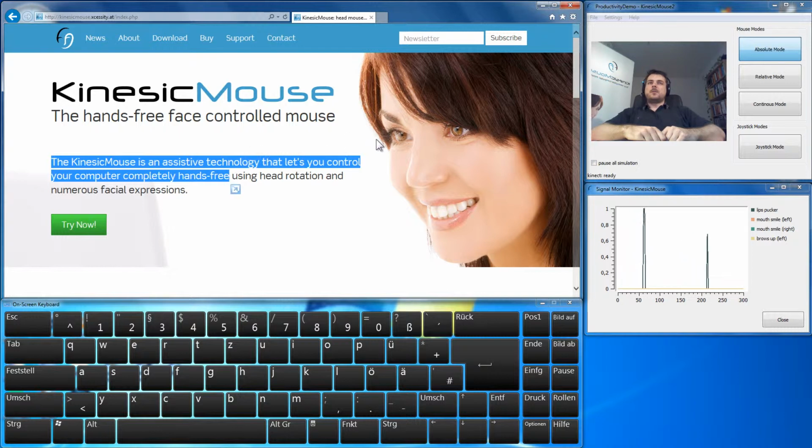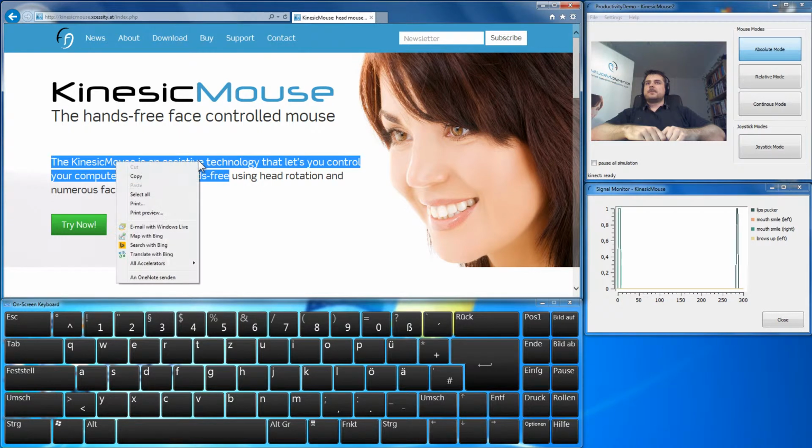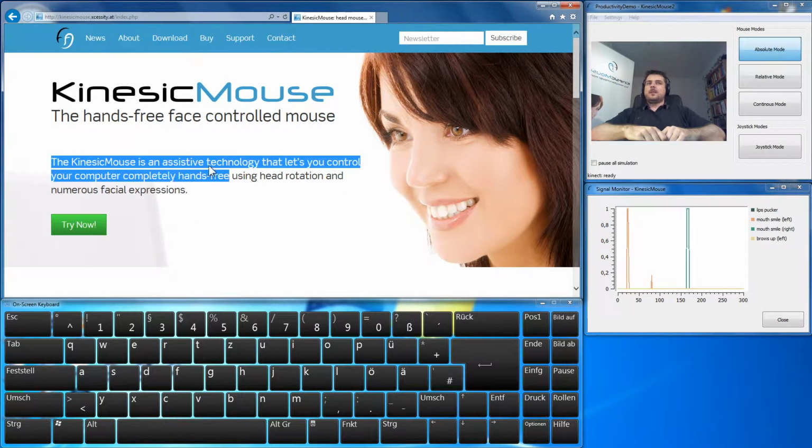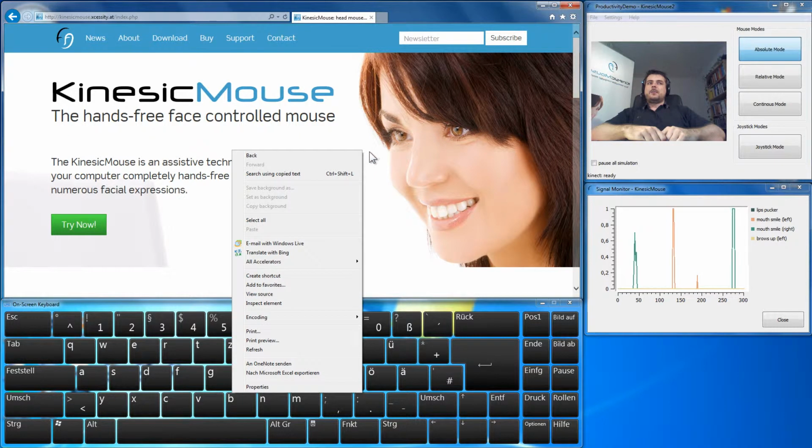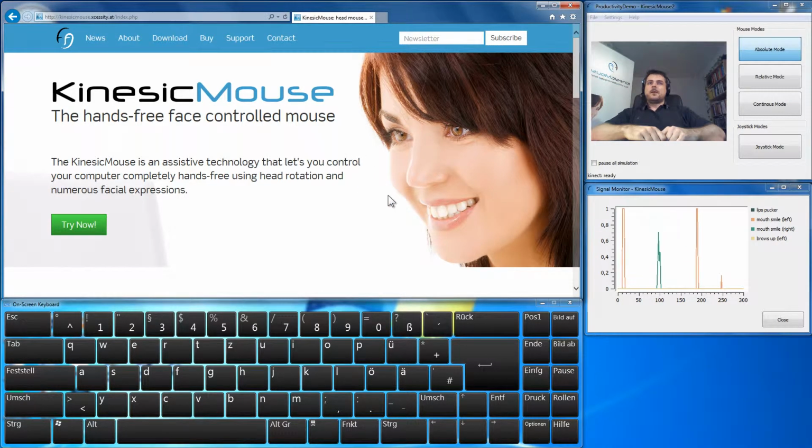So what I want to do next is to copy this text into the clipboard, and for that I will perform the right click. And now the text is copied. So let me head over to Twitter and let's paste this text into a new message.